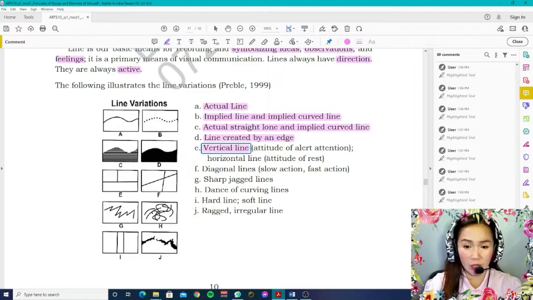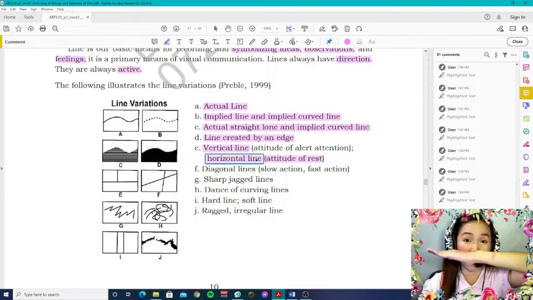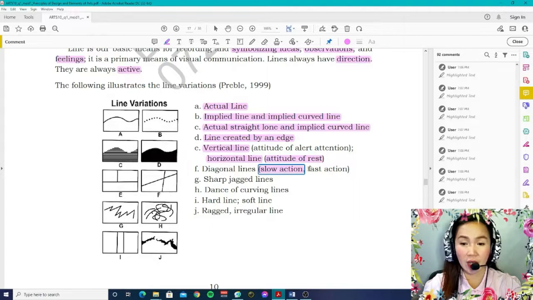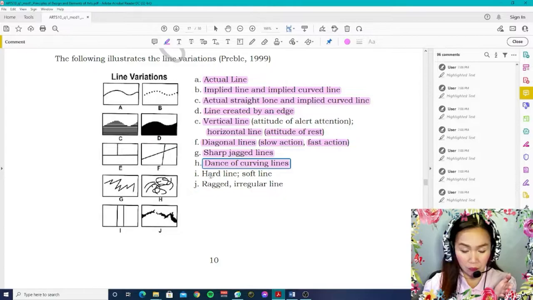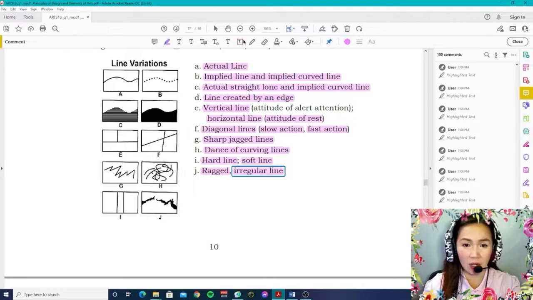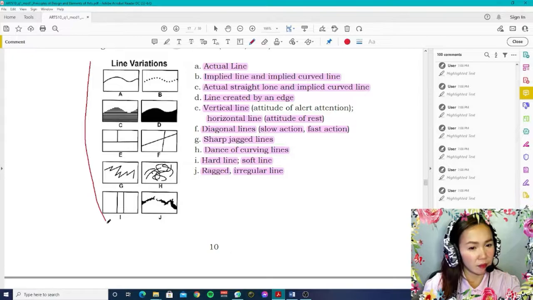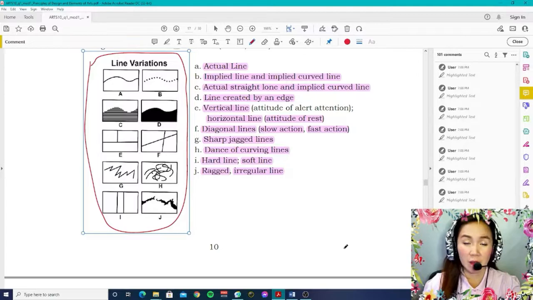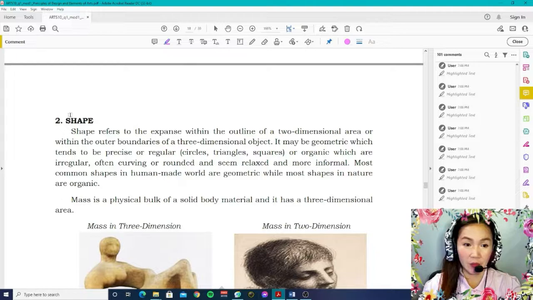Now, attitude of rest, that will be horizontal line, yung pahigang linya. Now, we have diagonal lines, slow action or it can be fast action. That is diagonal lines. Now, the next one is sharp, jagged lines, okay? And we do have dance of curving lines. And another one is hard line and soft line, okay? And the last one is ragged and irregular line. And as you can see here, sa ating pictures right here, ito ang ibig sabihin o ang itsura nung 10 linya, uri ng linya o variations ng linya na sinabi. Now, the next one is shape.